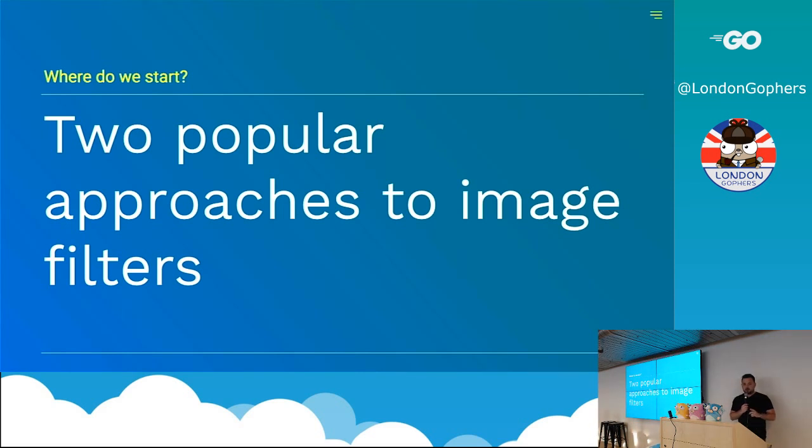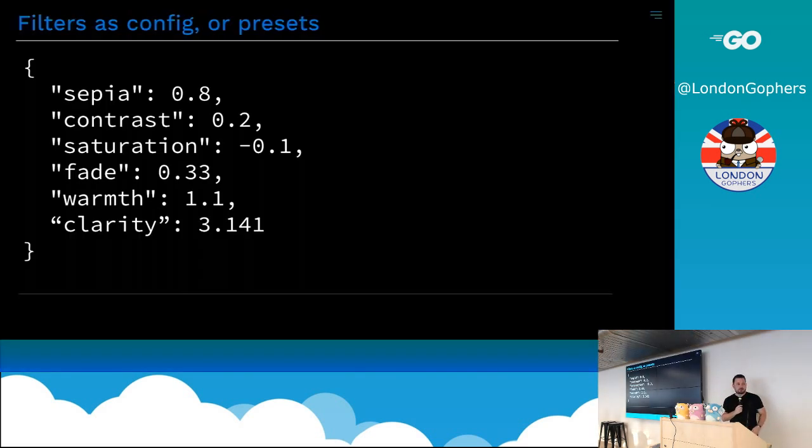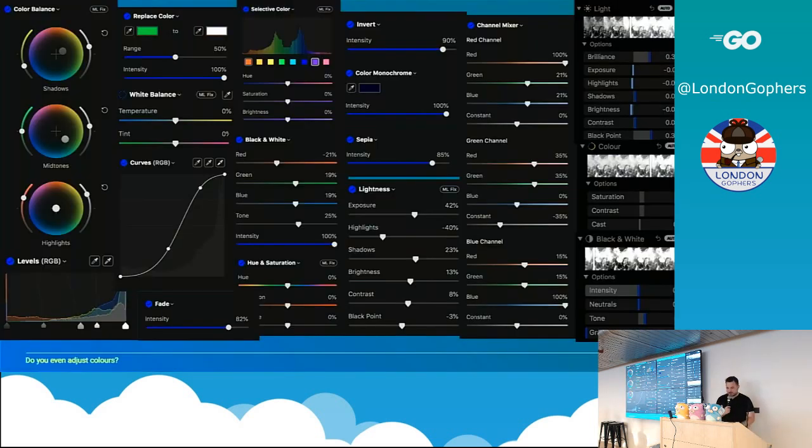So there are two popular approaches. These have been hotly debated within the company I'm at now. The first is filters as config or presets. So this is just saying, this filter increases the saturation, maybe it adds a bit of fade. That's great, right? It's simple and it's clear, but the problem is this.